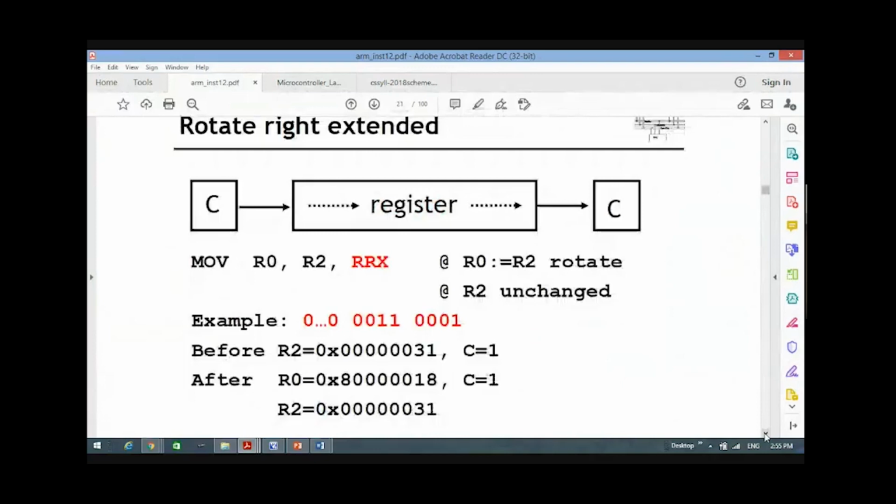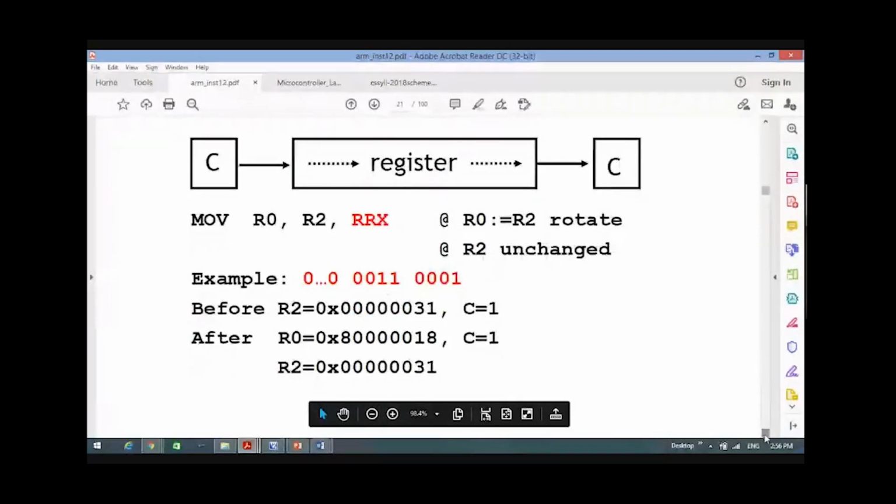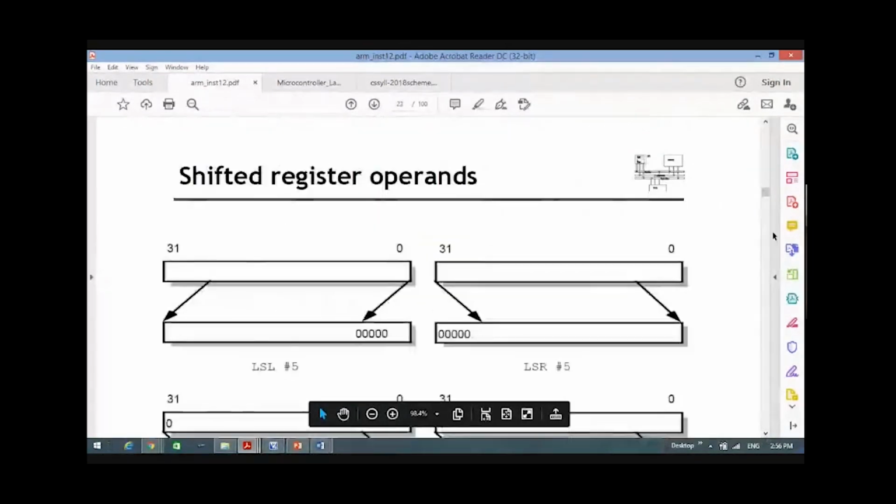Next, rotate right extended. Let us not worry about this. Here the data goes to the carry flag. Whatever data you are rotating towards the right goes to the carry flag, and whatever was there in the carry flag moves to the other direction. That is what we mean by rotate right extended.